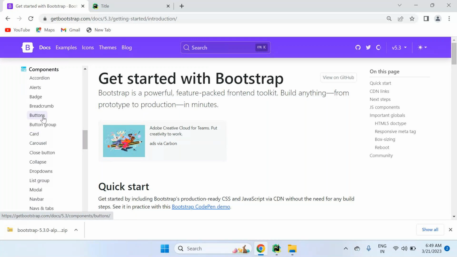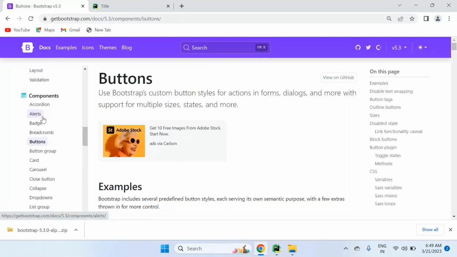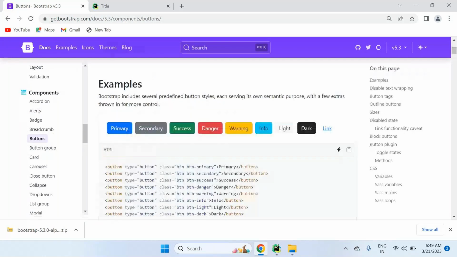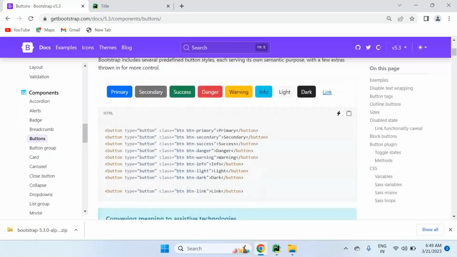Now click on buttons. Whatever button you want, you can use that button directly. Look at this, so many buttons are there. Button type equals button, class equals btn btn-primary. Button type equals button, class equals btn btn-secondary, btn btn-danger. If you want to copy this, you can use it completely. For example, I want to see this style, all buttons: primary, secondary, success, danger, warning, info, light, all. Just simply copy this.